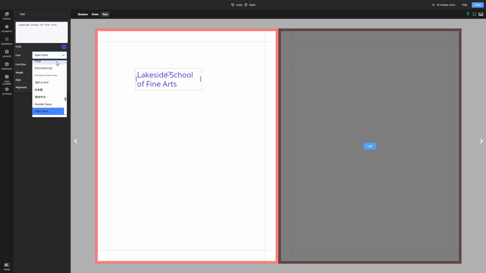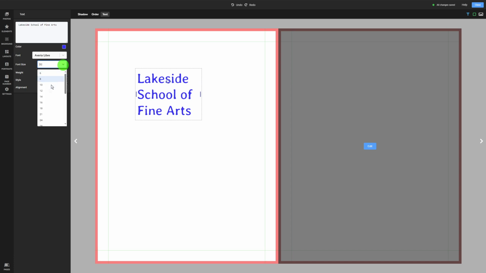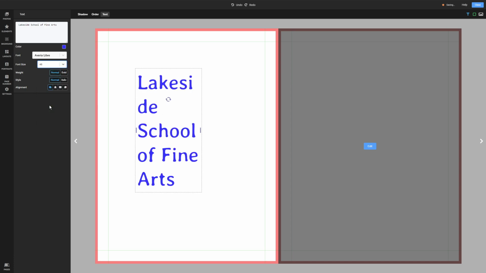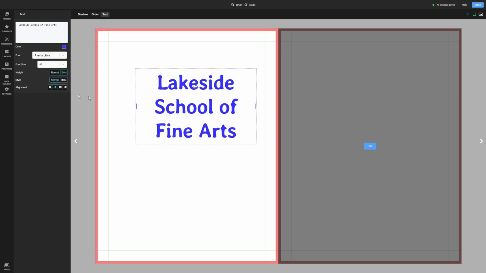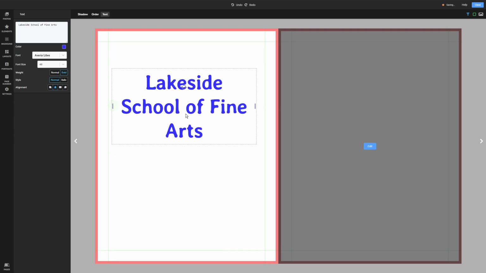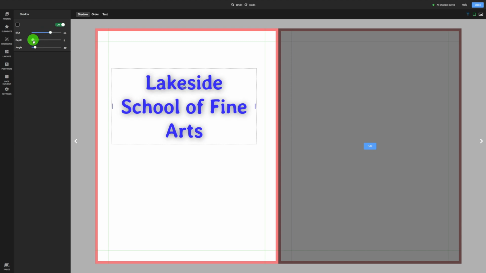For font selection, use the Font drop-down menu to choose the font that best suits your needs. Adjusting the font size is straightforward. You can enter the size directly or select a preset option from the drop-down menu. Depending on the font you've chosen, you can apply bold or italic styles and select an alignment that complements your design. To add a shadow, click the Shadow tool and toggle the switch to activate it. Then, adjust the settings to achieve the desired effect.